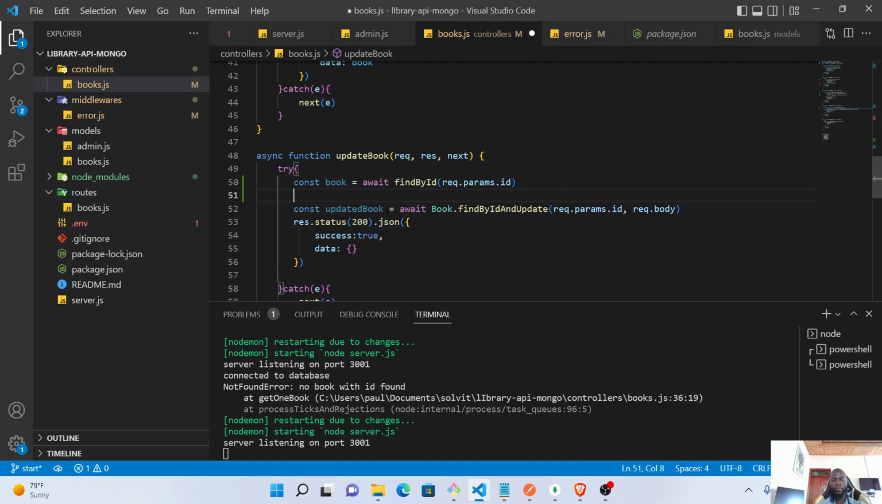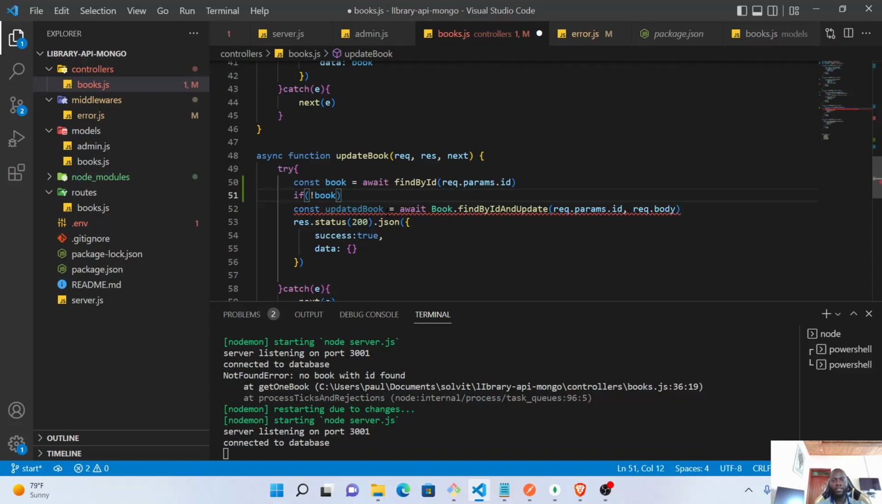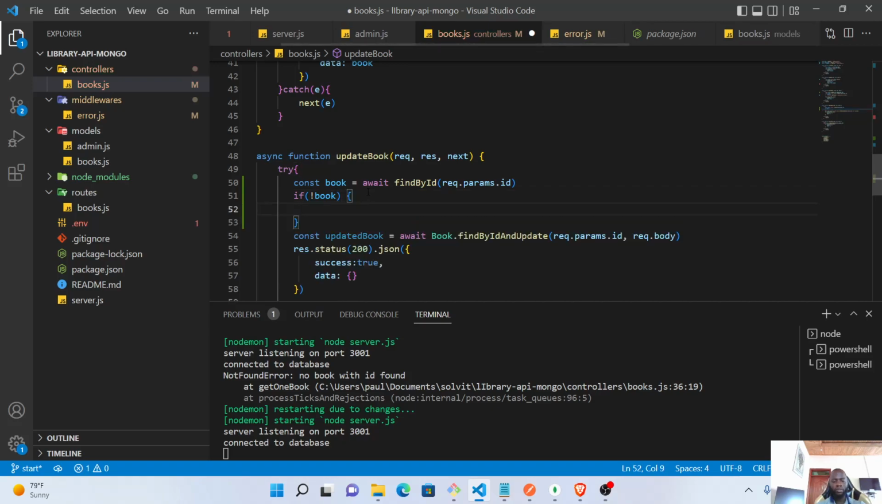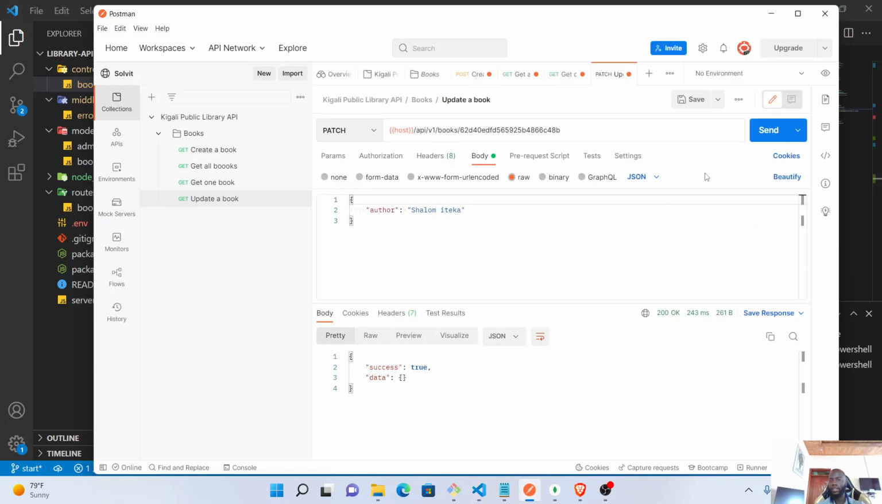Now we can easily check if not book, because if we don't find it, it's going to be null; we're not going to get anything inside. We can throw a new NotFound error, saying no book with this ID exists. The person trying to query our database will know that the book they're trying to update doesn't exist.